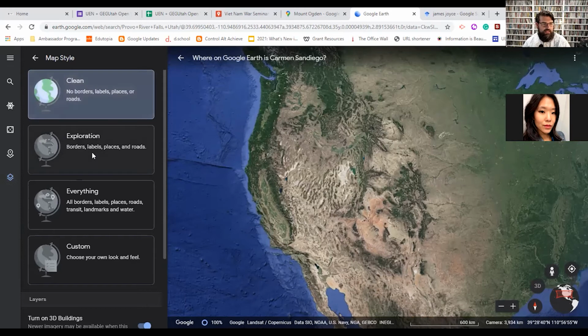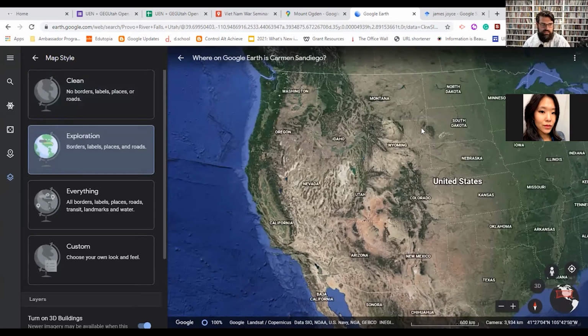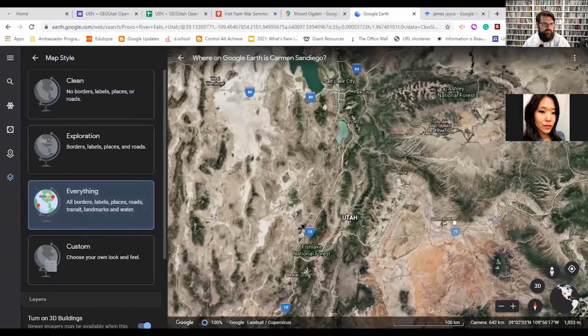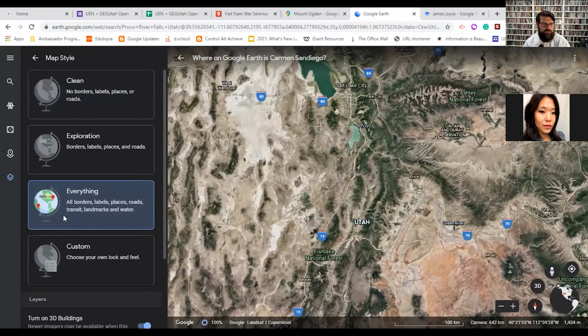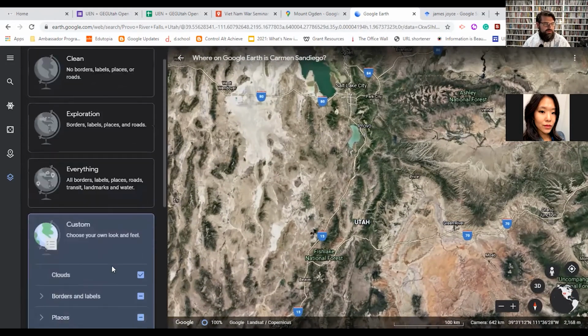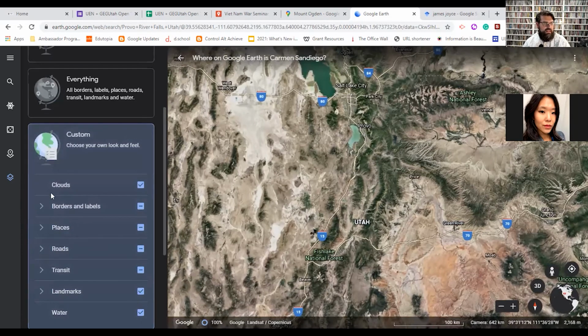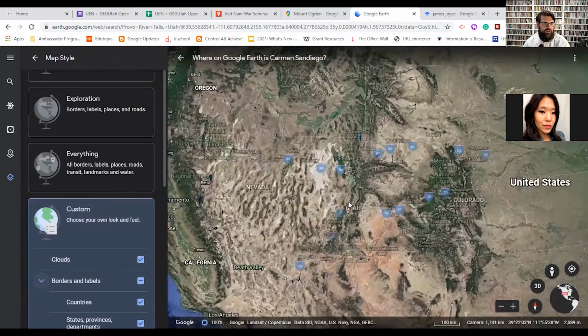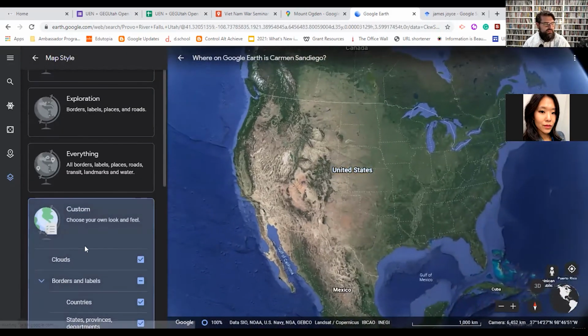So right now I'm on clean, no borders, no labels, whatever. I can add exploratory, where I can see state boundaries, international boundaries, those sorts of things. I can grab everything. So if I zoom in, it's going to give me roads and Street View and all that sort of stuff. And then I can also customize. And this is where it gets kind of cool, is that I can add specific locations, neighborhoods, places, or I can actually add clouds. I don't know if you noticed this.